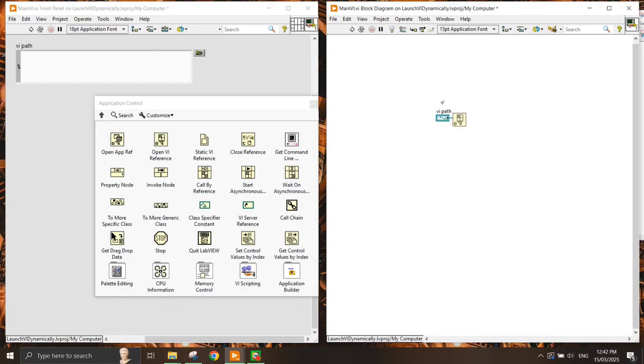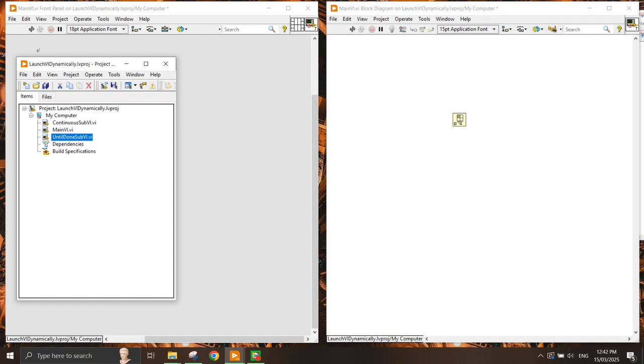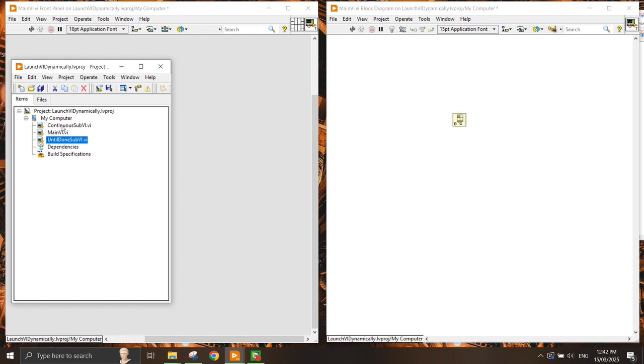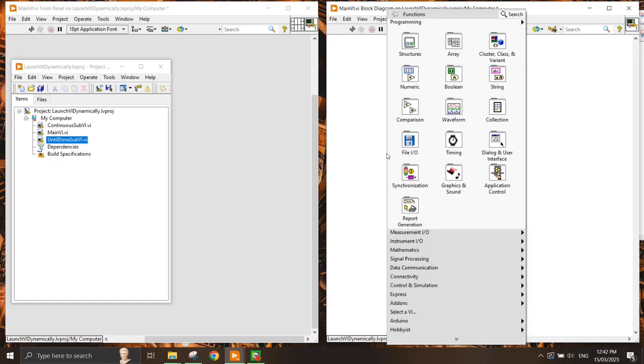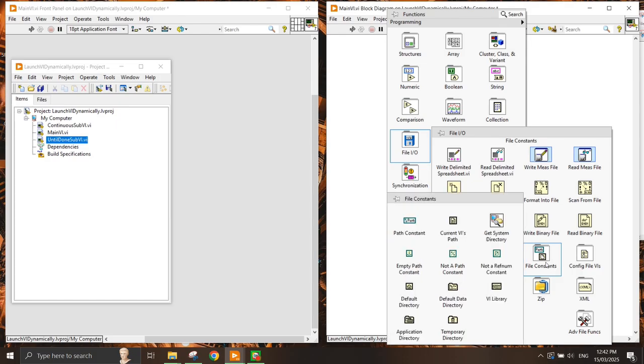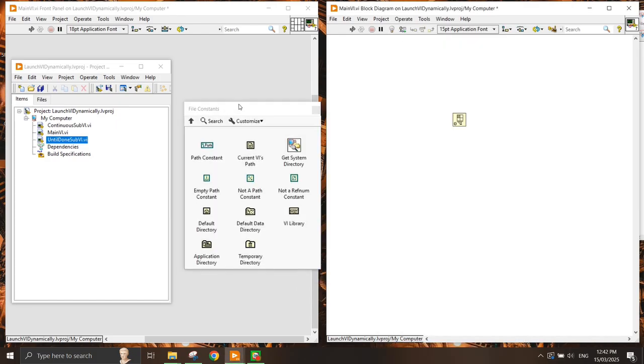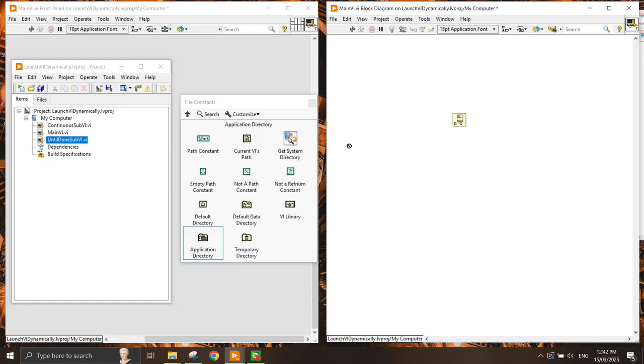If you click here, you will get the Windows dialog that will search for the file. But instead of doing this, I know that my LabVIEW project is here and all my VIs are in here. So I just need to use the file IO function, go into file constant, and simply use this function called application directory. This refers to the location where the LabVIEW project is at.